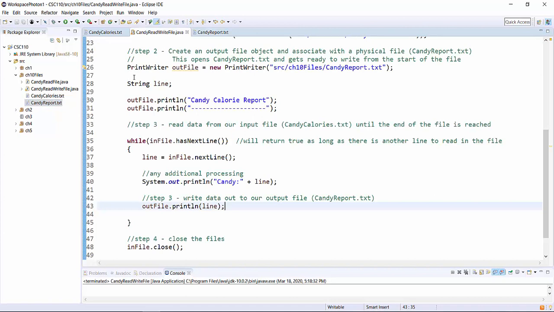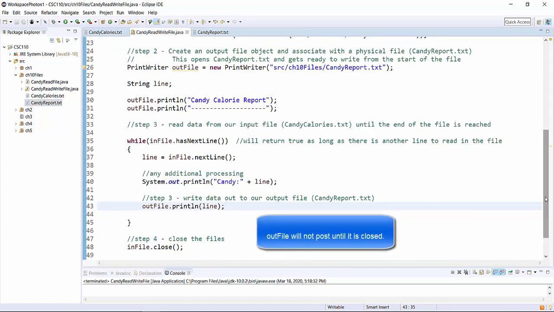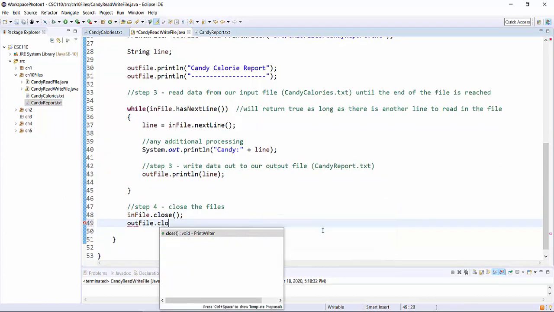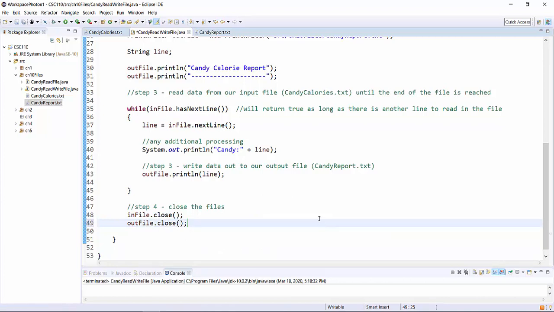Because when you're writing out to files, it will not post to that file until you close the file. So it's waiting for you to close it. It doesn't know if you're going to add to it someplace else, so it doesn't post. And that's a very important step, closing the file. So let's run it again.